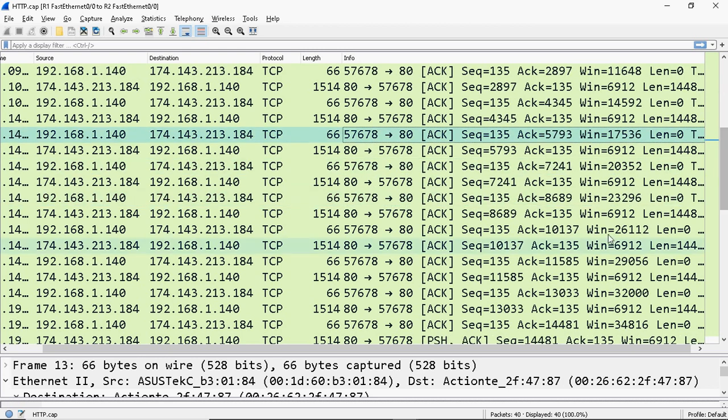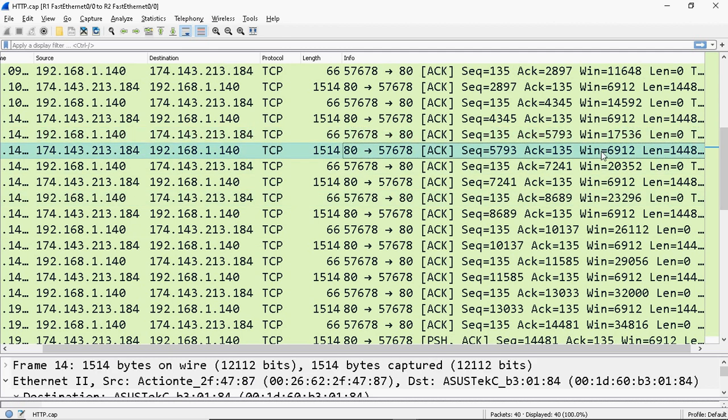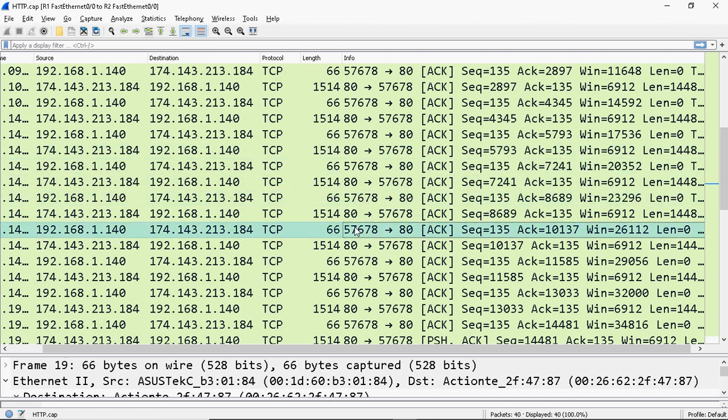So come below. This one is a window size, 1448. This 6666 indicates the acknowledgement from the client to the server. The window size is changing dynamically, based upon how many TCP operations the client is performing. If the CPU is idle, they will increase the window size. So likewise.